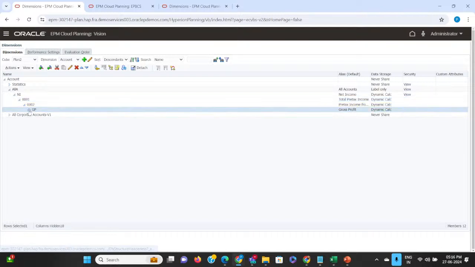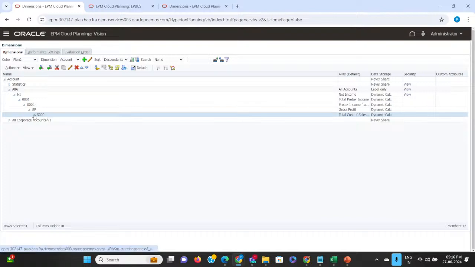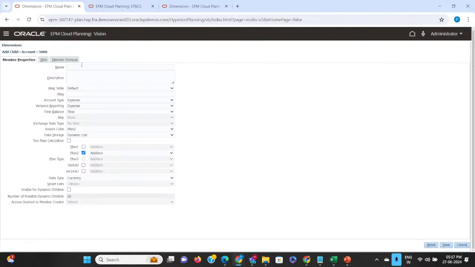Okay, now here we are in plan 2, and I have this much metadata. I'll create one more, let's add a child to it. Here I am taking cost of sales, which is different from the cost of sales we have. Here the source cube is plan 2, and it will only be visible in plan 2. Similarly, dynamic calc and store any.